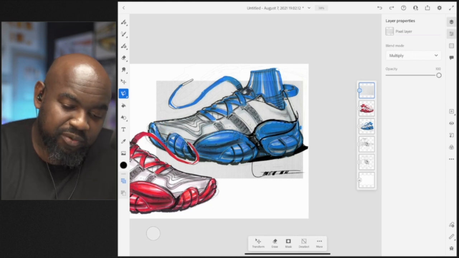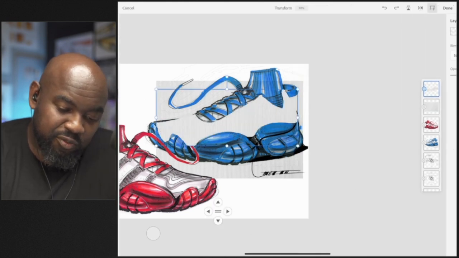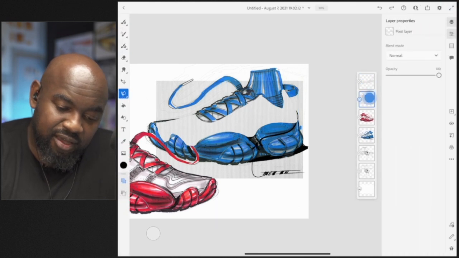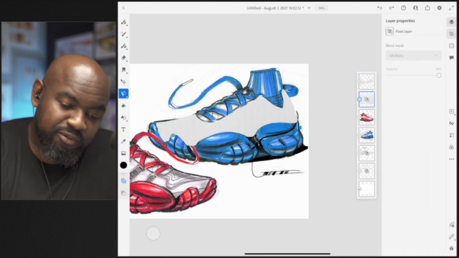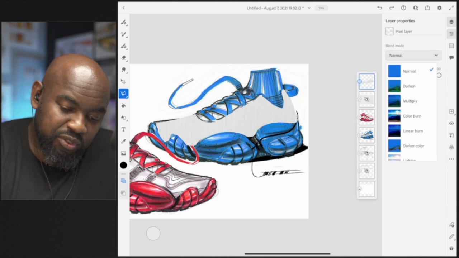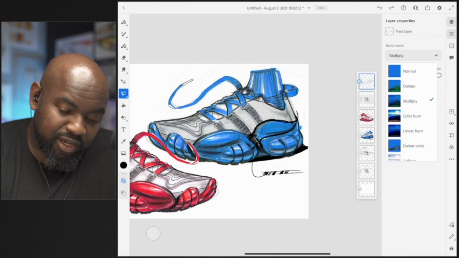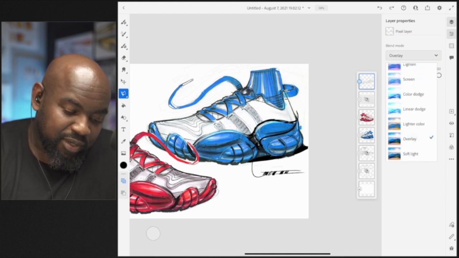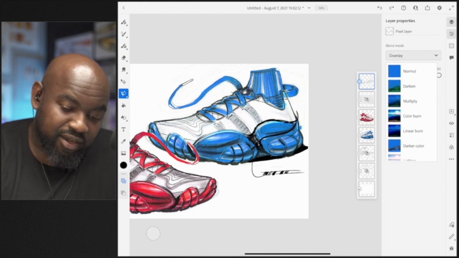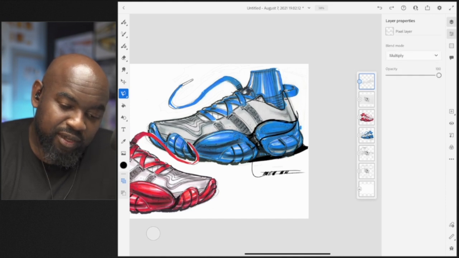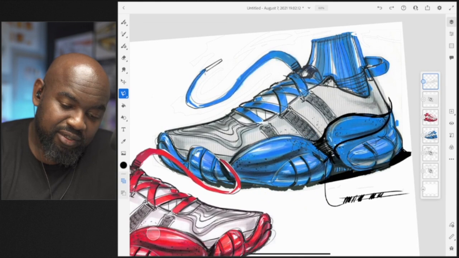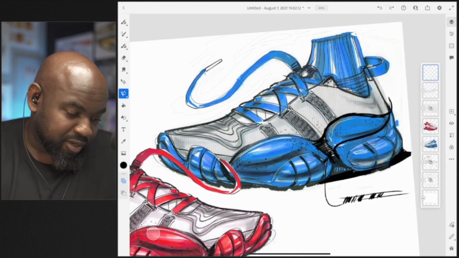Missed a little spot there. Okay, tap on a layer, hit duplicate, done, and now turn off the layer below. Switch our blending mode to multiply or overlay can also work. You can play with these blending modes and see what you like and what works for you. All right, I'm going to go with multiply on this sketch.